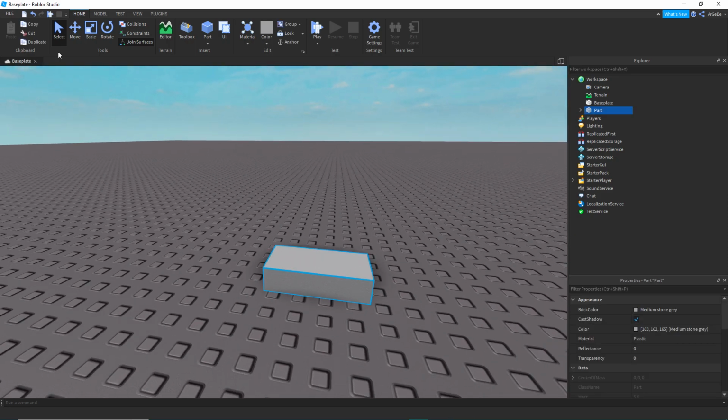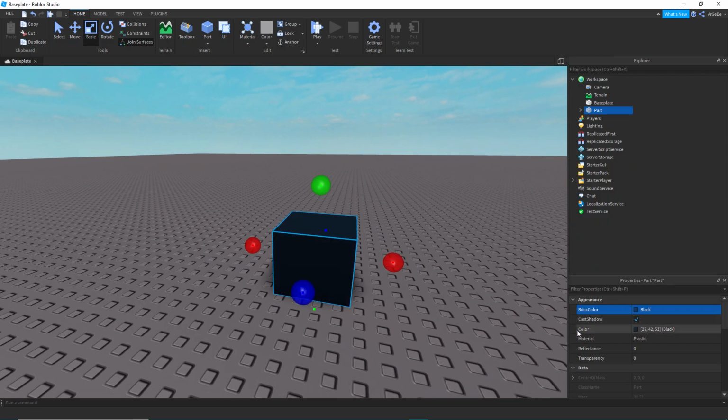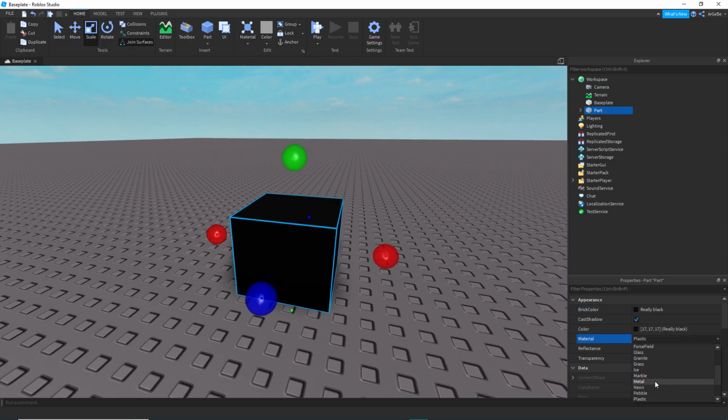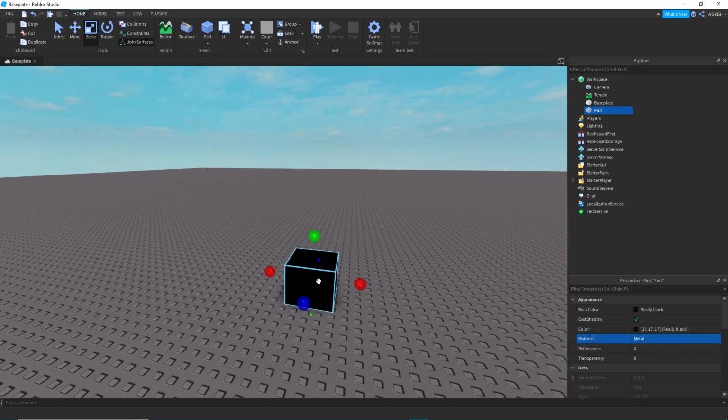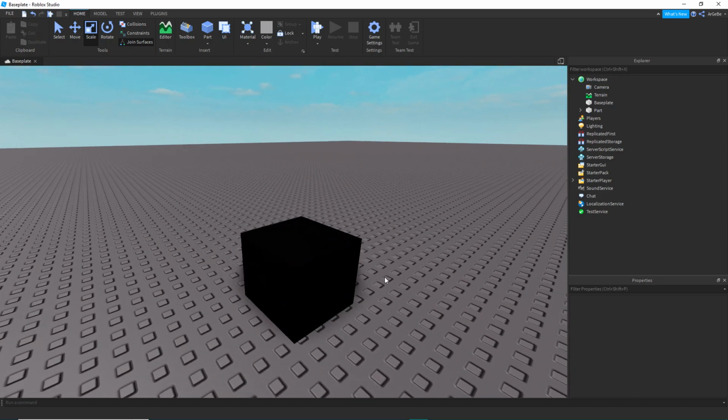What we're going to do is we're just going to resize this, style it how we want. It doesn't really matter. I'm just going to make mine really black. Let's give it a metallic texture or material even, and there we go, we have our part. Now obviously you'll probably be using something a lot better looking than that, but yeah.